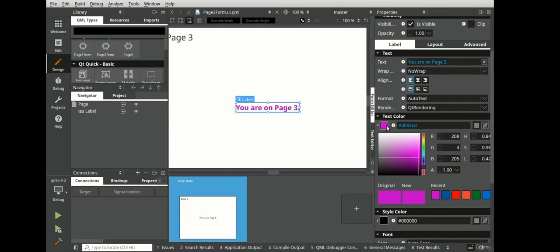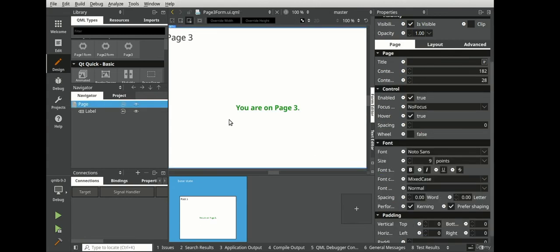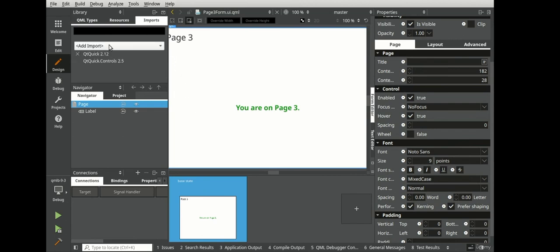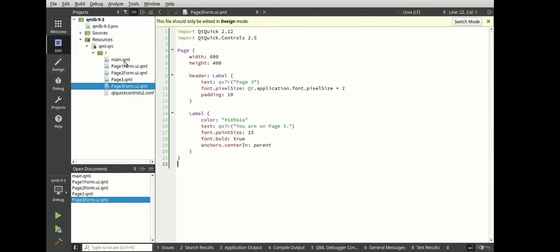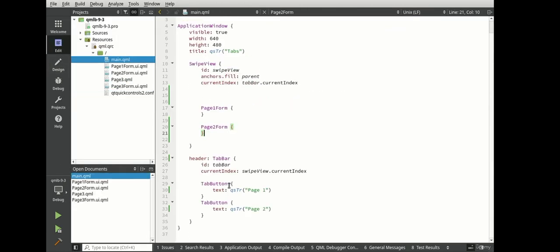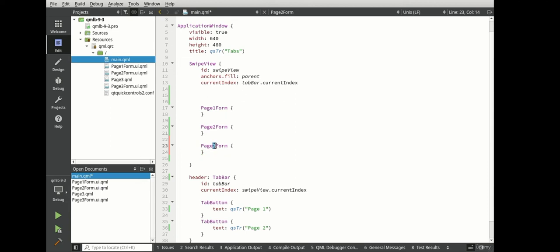Now I want to change this color, so let's make a really, I need a good color, maybe a green. There we go. And of course, like with anything else, we can just drag and drop controls, images, whatever we want to do on here, as long as we have the proper imports in place. And I'm going to show you very quickly, very easily, how we can do this. So I'm going to just copy this. And we're going to say page 3.